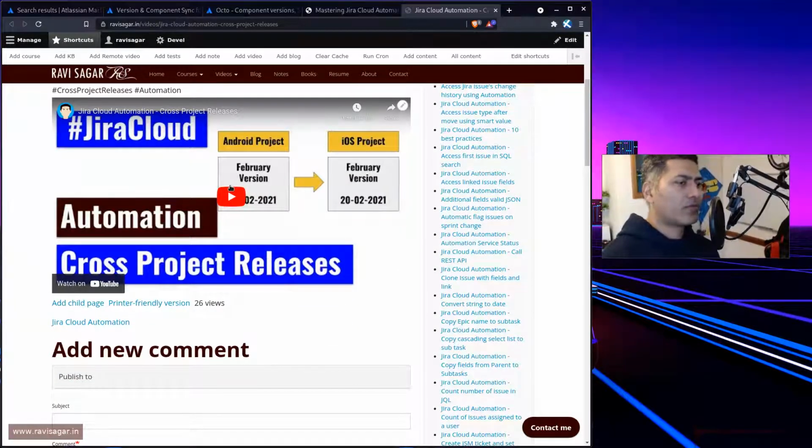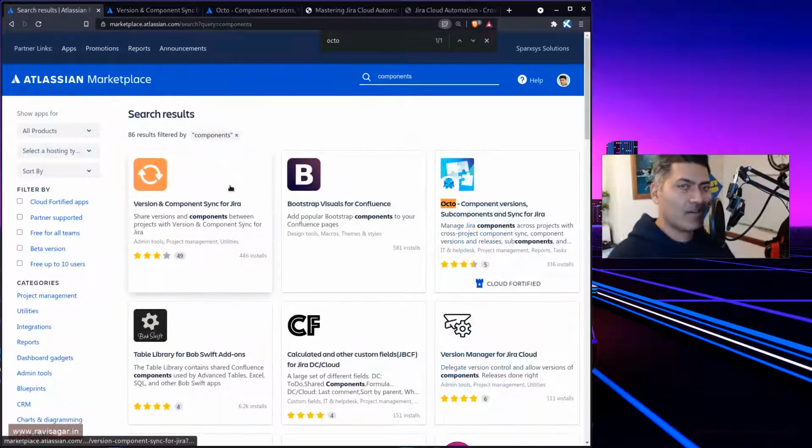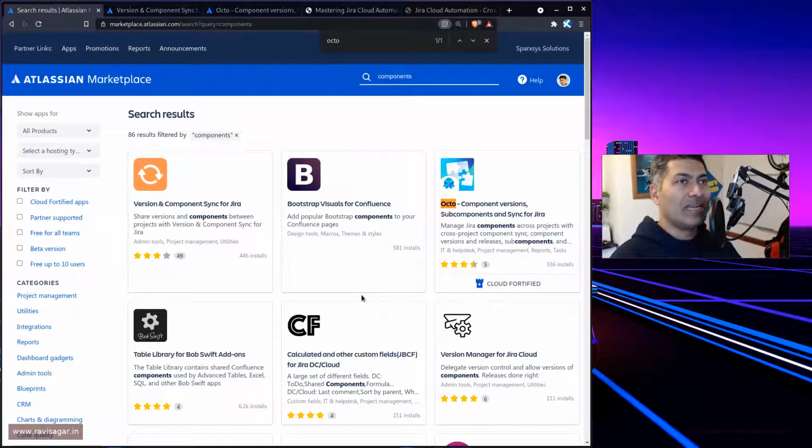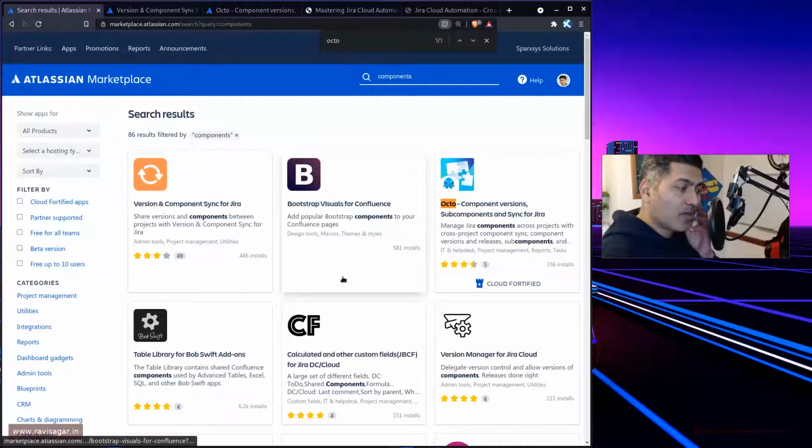Of course, it won't really do each and everything because we are limited by what Jira Cloud Automation has to offer. Again, if you're doing something similar using the Jira REST API, then you're again limited by what the Jira REST API has to offer. But there are some capabilities in Jira using these methods to achieve cross-project versions and components. But one thing which is not there is the ability to create subcomponents, because you need to rely on one of these apps.